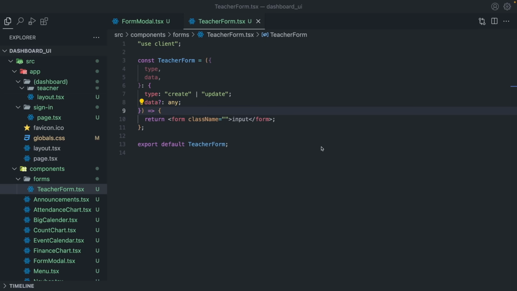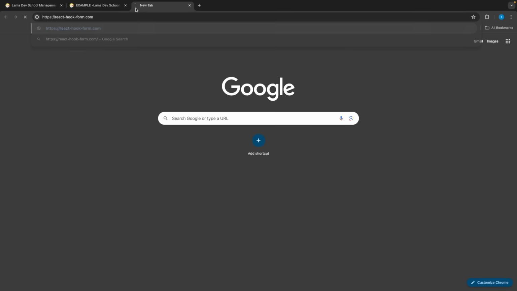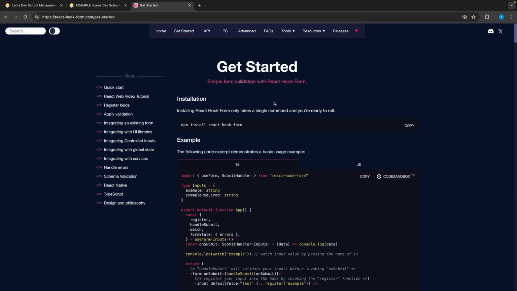To do that, we are going to be using React hook form. Let me open the documentation. It basically allows us to validate our form inputs. Of course, we can do it without using any library, but I really like this library. It's lightweight, its validation is awesome, it doesn't re-render your component, and it's really popular. So let's see how to use it.